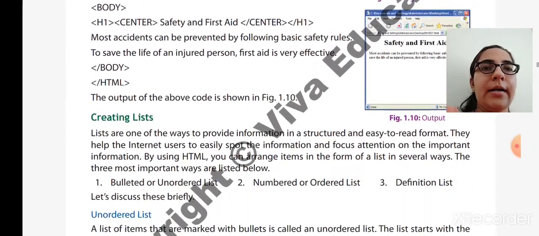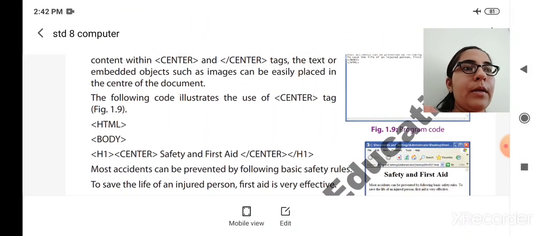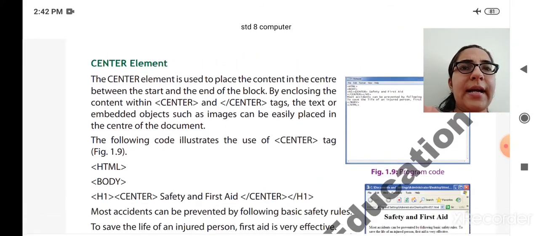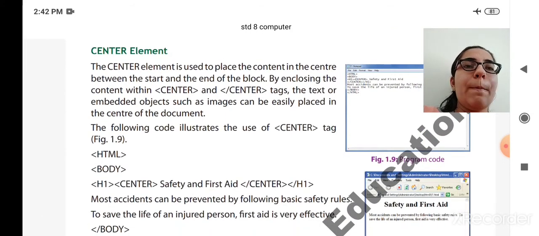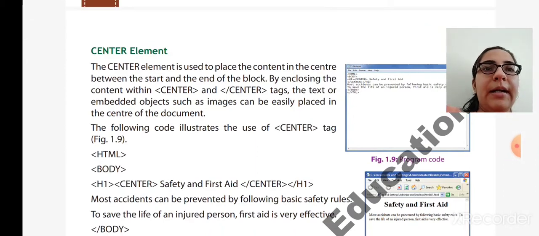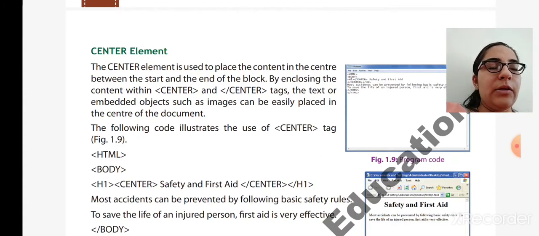Fine. Now we will continue with the center element. So what is a center element? The center element is used to place the content in the center between the start and the end of the block. It means that every content is placed in the center by enclosing the content with the center tag and closing with the /center tag. The text or embedded objects such as images can be easily placed in the center of the document. So if you want to place some objects or images, then you can place them in the center tags. The following code explains the use of the center tag.